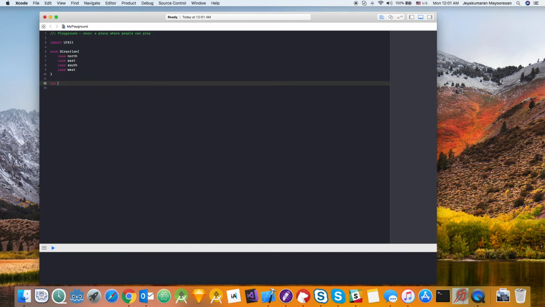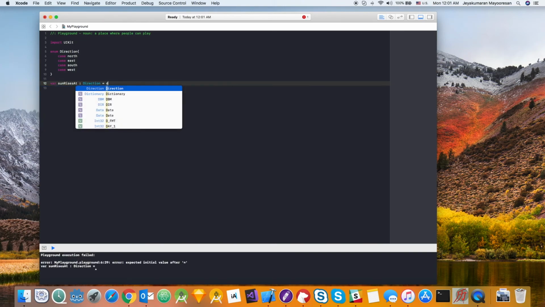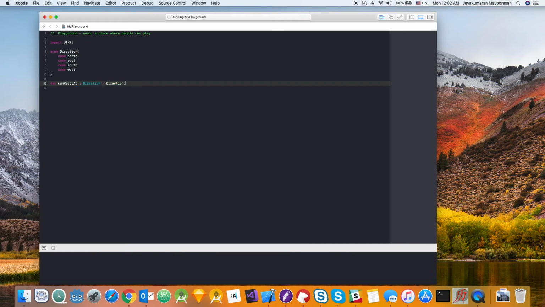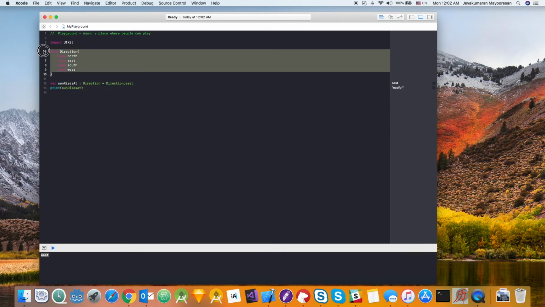So we have a value sunRisesAt, which is a type of direction. So sun rises at east, right? Direction dot east. And if you print sunRisesAt, the answer is east.